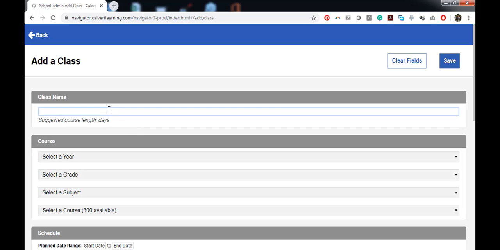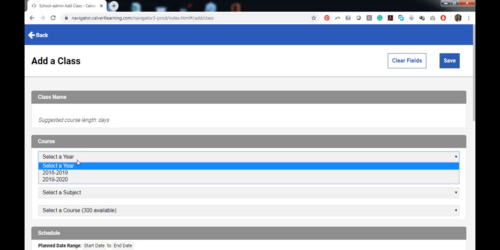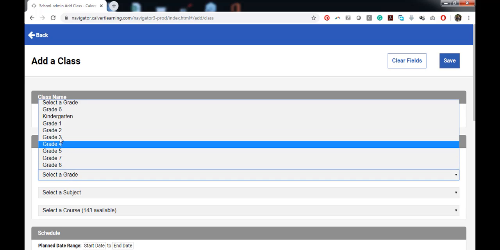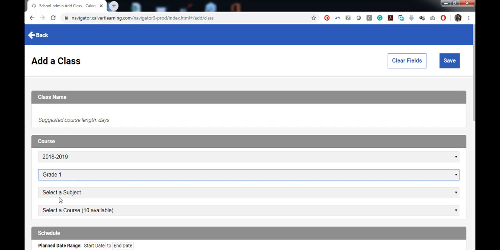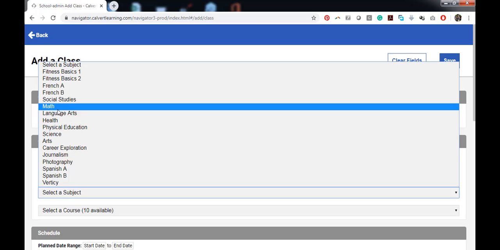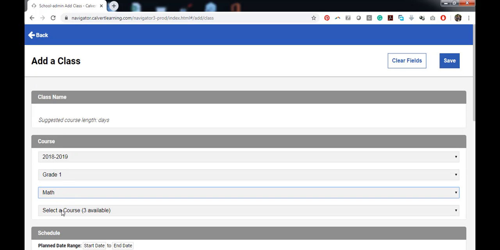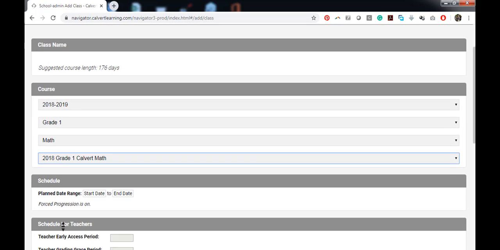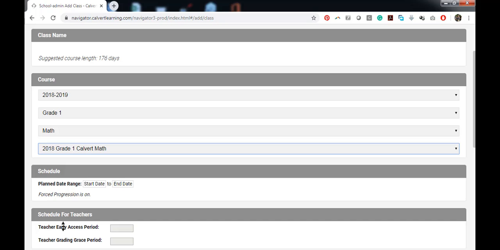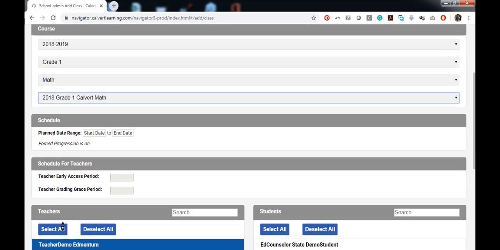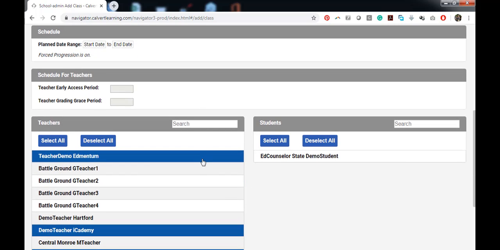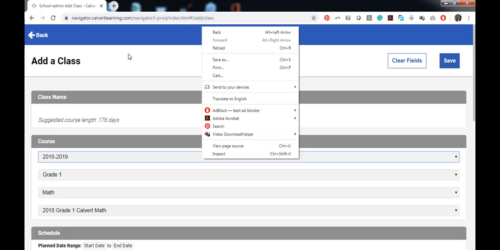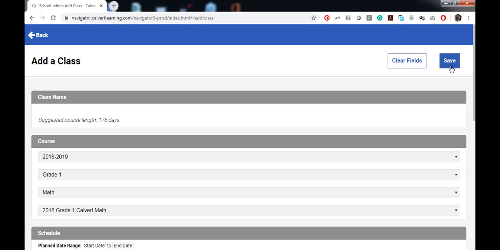I'll put the class name here, select the year, select the grade, select the subject area, and then select the course. And then I can even do some of the features that you can do in the Bulk Class Management page here. Just remember, as with every page, any changes that you make, you'll want to save before moving on.